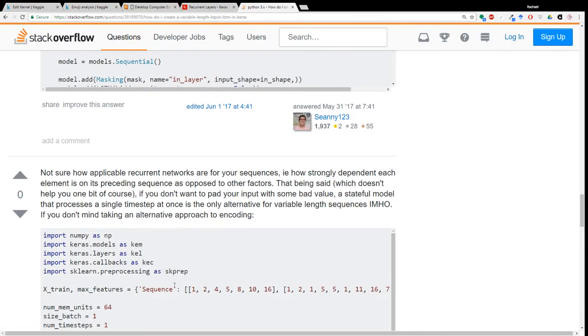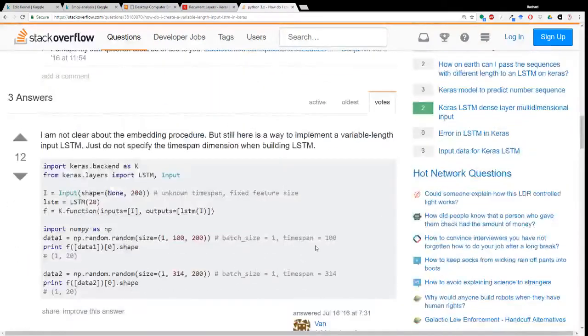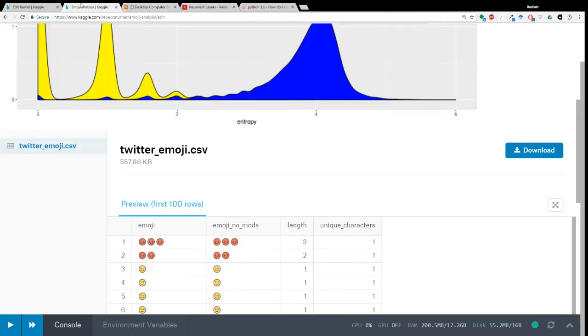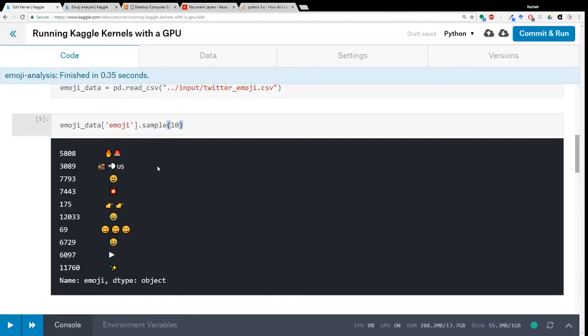Unknown time span, fixed feature size. Okay. So this would be like, you don't know how many letters you have, but you know that there's only 200 possible letters. And I don't know how many unique emoji there are in this data set, which is probably something we should figure out, huh?